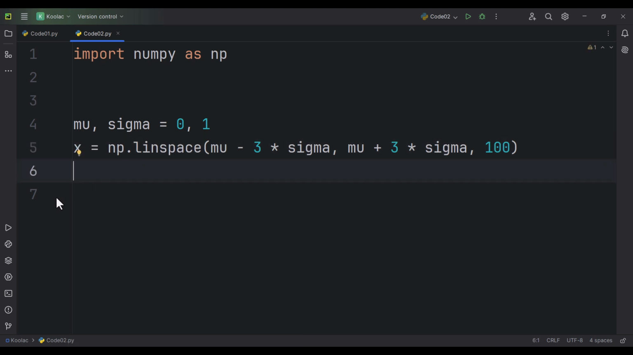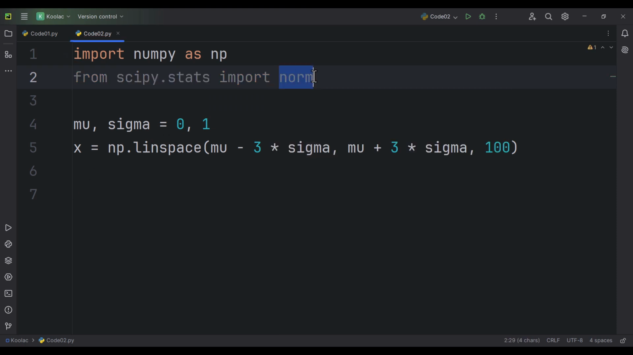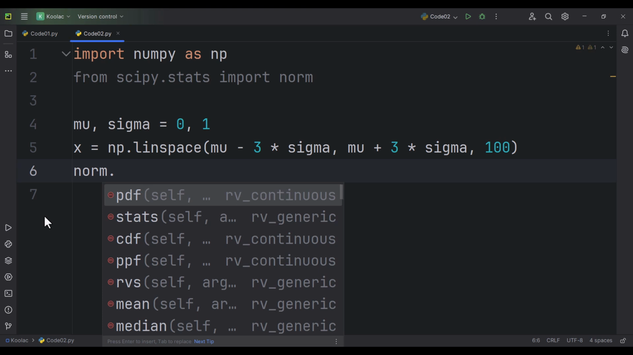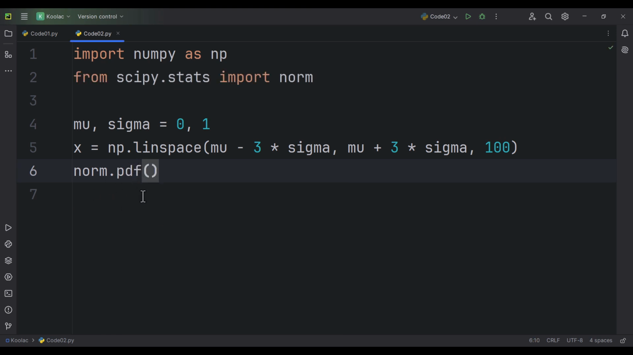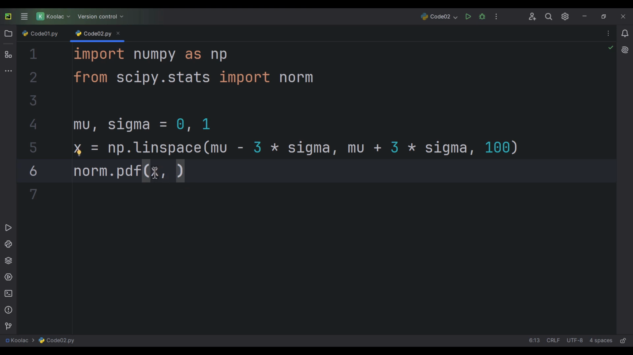So that's it. And now in order to have our normal distribution, first of all, we simply type from scipy.stats, I mean statistics, we want to import norm because this is something which we can use for some stuff related to normal distribution. And then here we simply type norm.pdf, I mean probability density function. I mean the function of the normal distribution. That's it. And we want to plot that function in this range of numbers, I mean this x variable, which we have defined earlier.